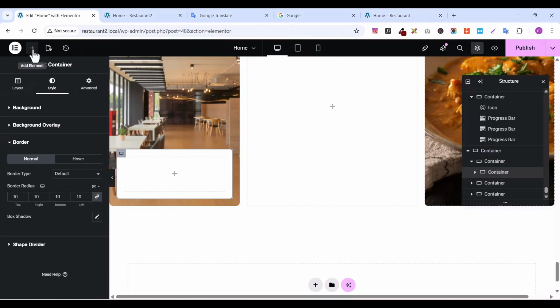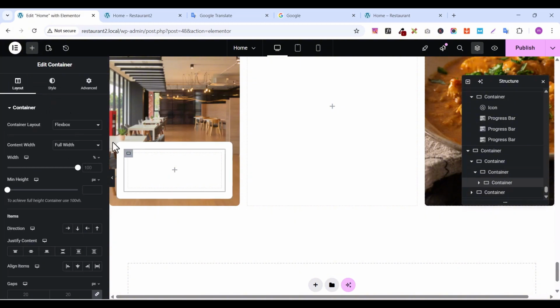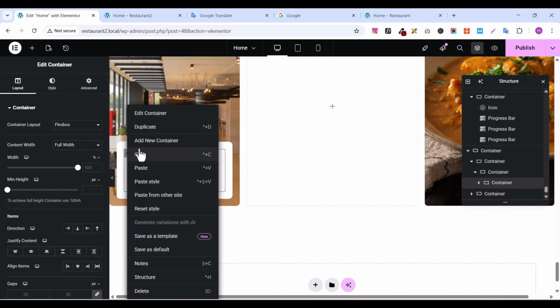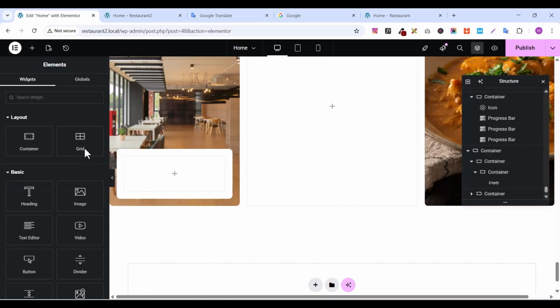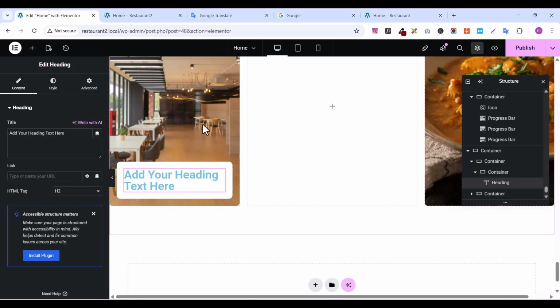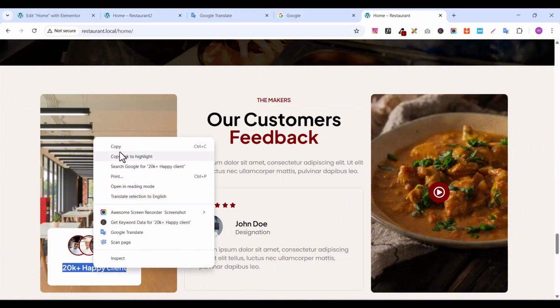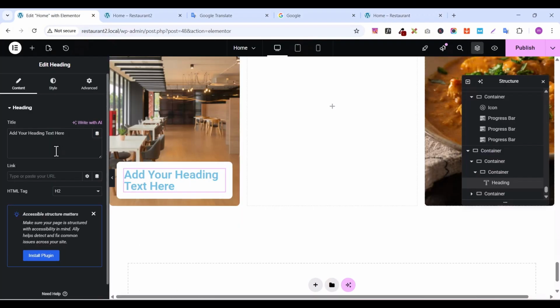So let's add another element inside this container, but before let's delete this. Let's add a text element first. Let's add this text element. Good. And let's copy this text from here, back to our working environment, paste it here.